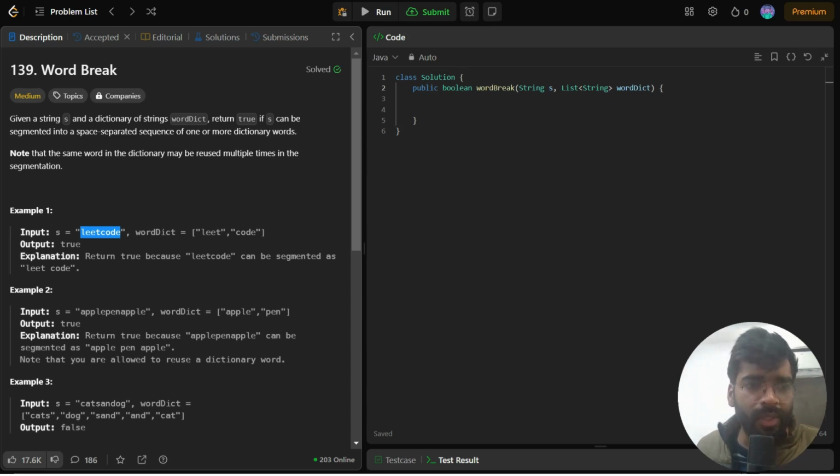From the example you can see that this is leetcode which is given to us, and you can break this into leet plus code, and these two words are present inside this dictionary, and that's the reason you are returning true. And there is also a condition given to us that the same word in the dictionary may be reused multiple times.